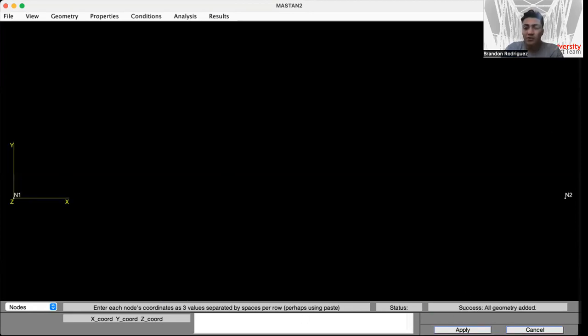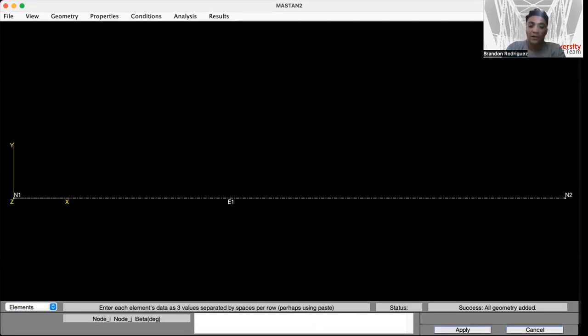Apply. And there's our second node at 72 inches again. And then on this bottom left drop-down menu, you can select the elements. The notation is first node, second node, and beta, which is in degrees. It's just the angle. We leave that as 0. So you're going to do your first node number, second node number, 0. When you do it like this, first node is node 1, second node is node 2, and 0. And click apply, and it makes an element.